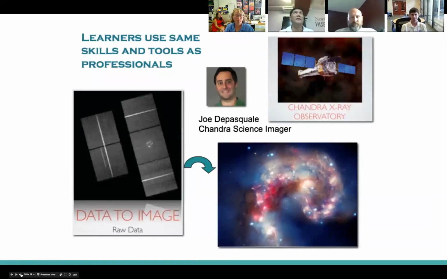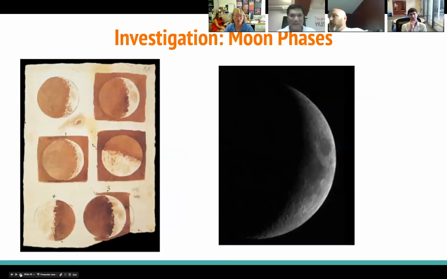Okay. So the skills kids are using are the same skills used by professionals. One of our science mentors actually uses JS9 every day because he processes images from the NASA Chandra Observatory into press release images. I'm going to quickly run through the kinds of projects that can be done with the telescopes, just to start you thinking about the kinds of projects you might do.